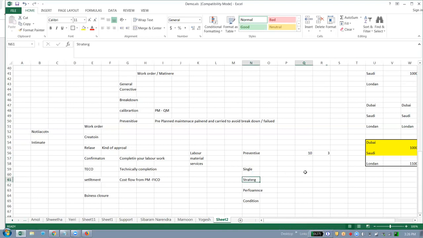Strategy comes into the picture when, out of my 10 activities, 3 activities I need to do monthly, each month. The remaining 7 activities need to be done on the 1 month and 3 month cycle.